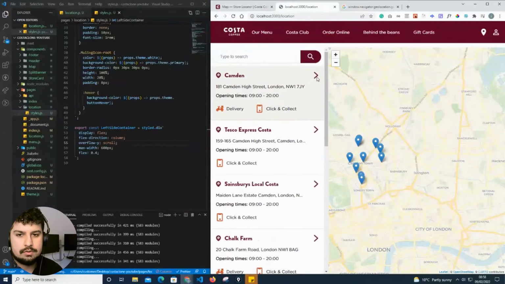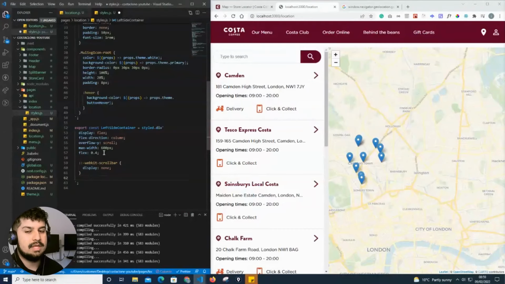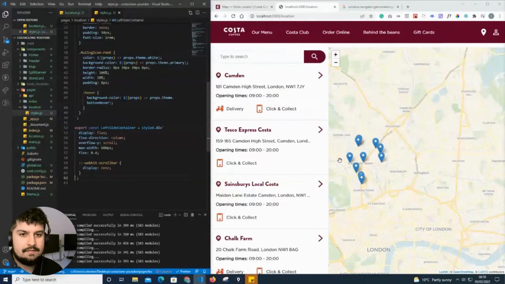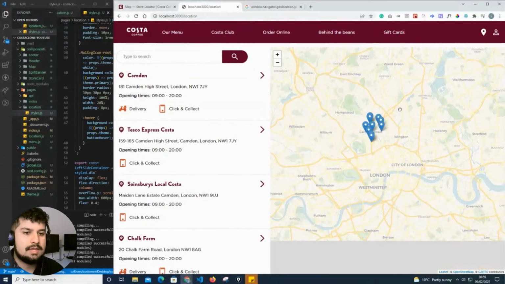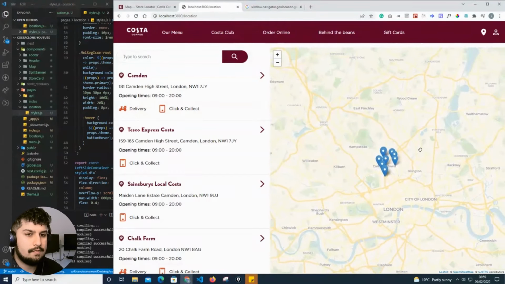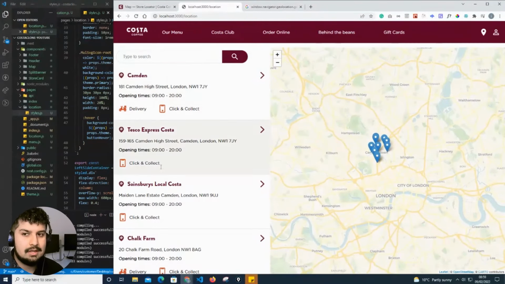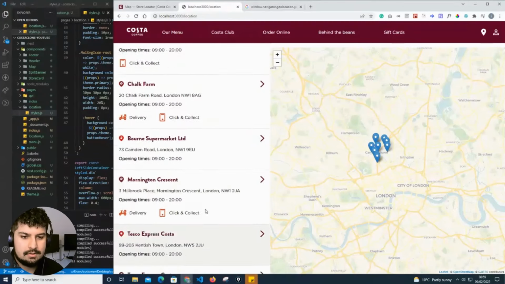We now want to also remove the scroll bar on the left side. So if I just copy the code I have, what we are essentially doing is replacing the WebKit scroll bar with display none. Now if I save, we now have the layout of the location page set up. If I now expand, we have our map taking up 60% of the width of the location page, and we have the location store cards taking up 40% of the width.